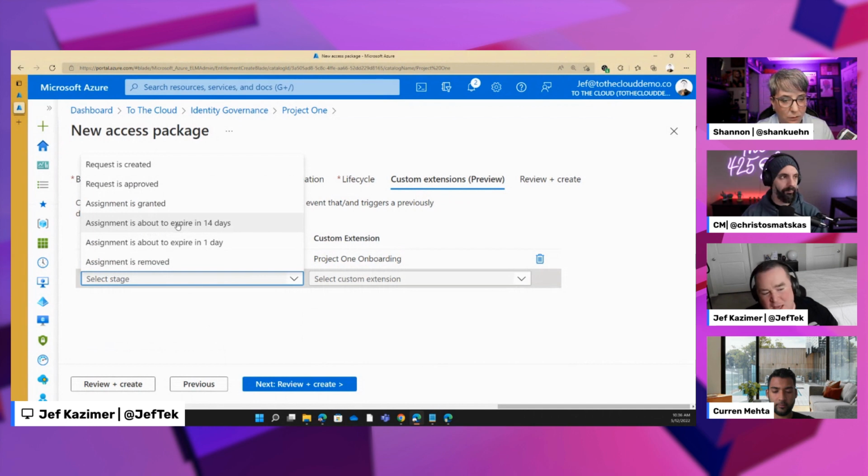Maybe I want to send an email 14 days out, but then at the first day, I want to send an instant message, right? Because now there's more criticality to the response before it's removed. And then once the assignment is removed, maybe I have some cleanup activity. Maybe I want to open a service ticket to reclaim some hardware. You have a lot of flexibility, but we're always looking for other stages where you'd like to apply workflows. I think we've seen the request to extend in the request approval process, so any feedback you have on that is definitely appreciated.